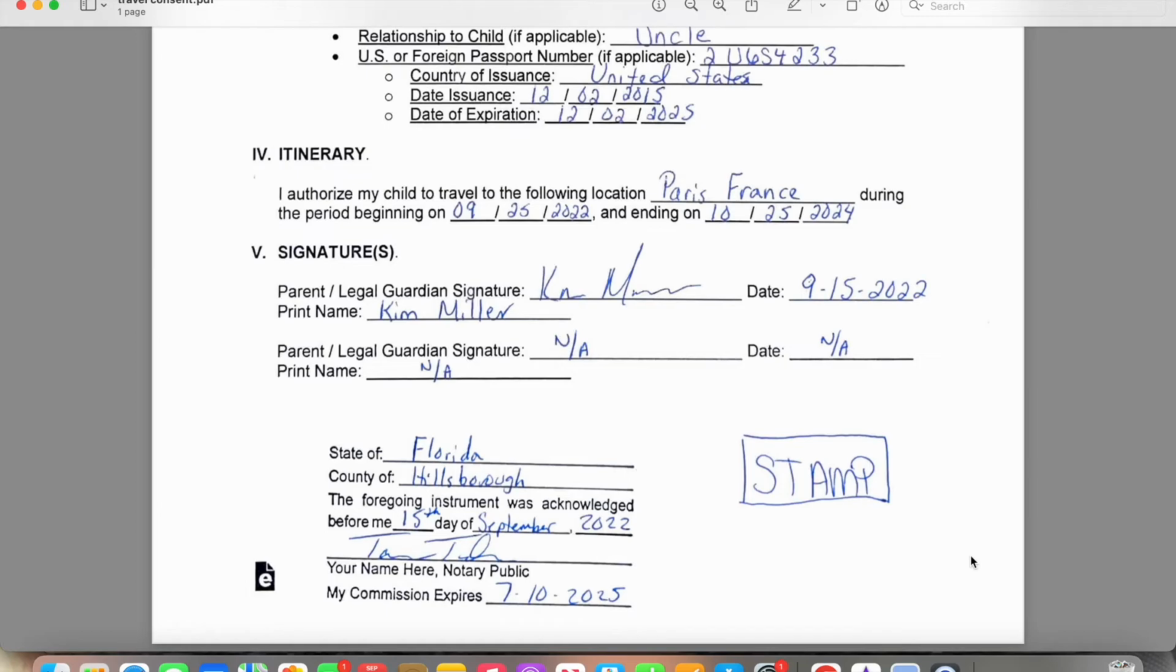Then you would go ahead and give it to the parent, and they normally would make copies of it. So you can just instruct them to make a copy of it, maybe send it to themselves in the email. But at this point, this document is complete.